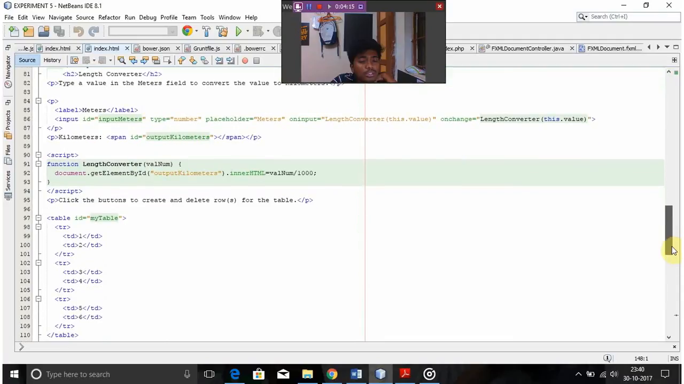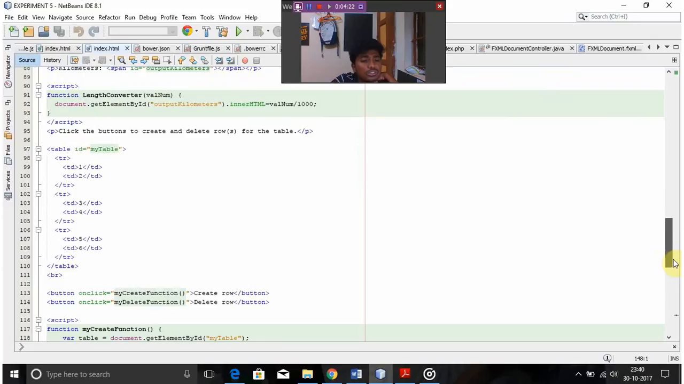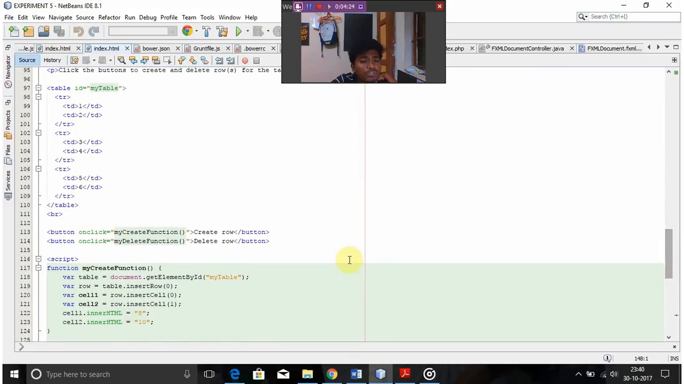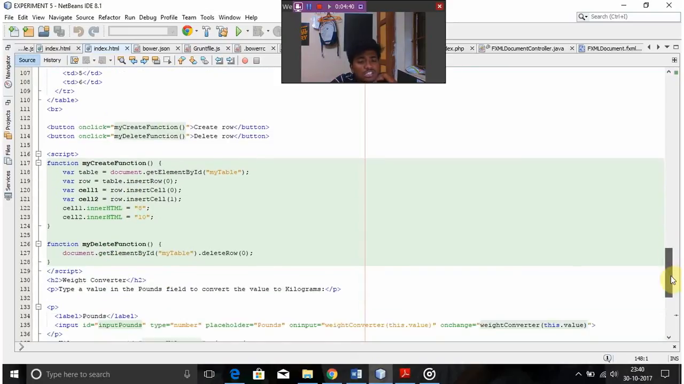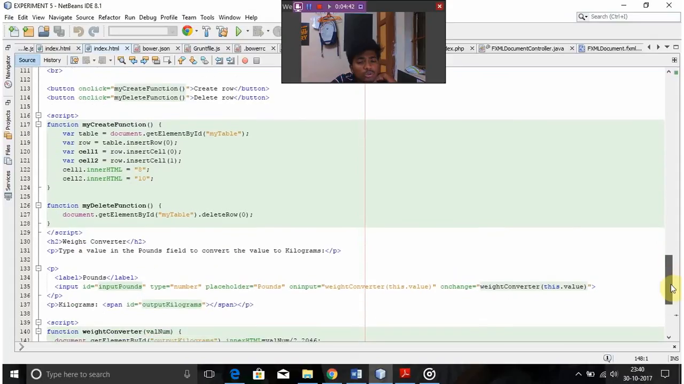We're going to go to the next one where we're going to create and delete rows and tables for the table. Here we are making two buttons for deleting and creating. For creating we are going to make my create function, where we just insert a cell respectively, and vice versa in the case of my delete function, where we just delete the row.